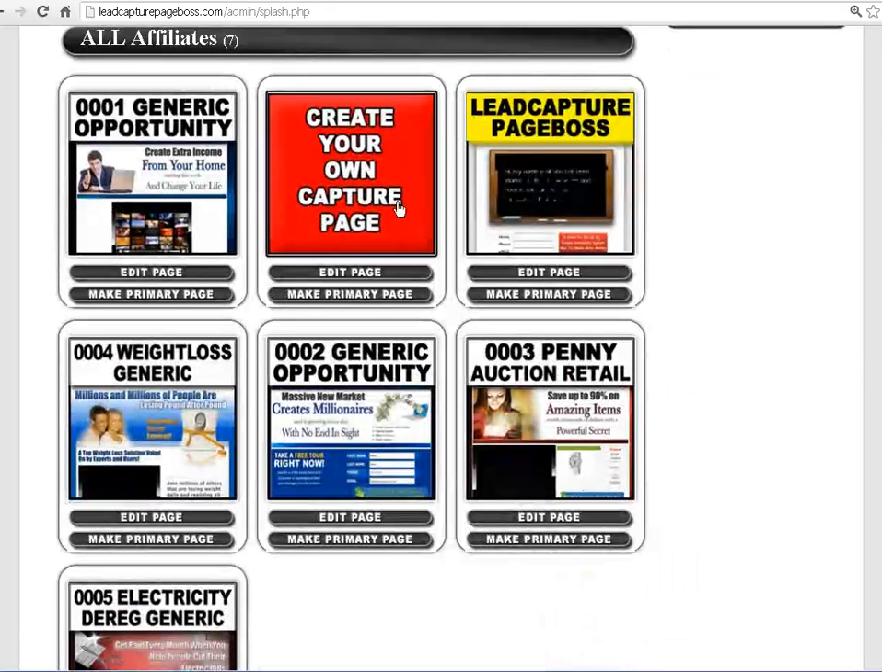You can use all of these capture pages at the same time. You can market an unlimited number of products, services, whatever it is that you are doing. This one here is actually for the affiliate program to market this system and take advantage of that 50% commission. This one here is to actually create your own capture page.